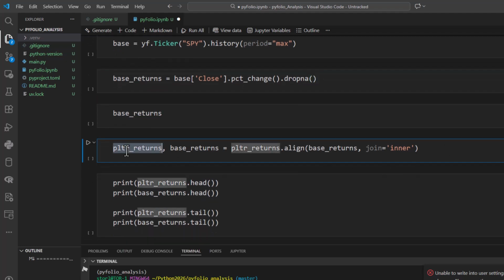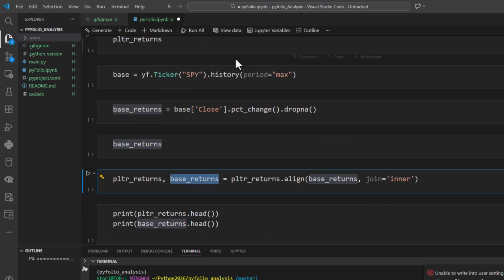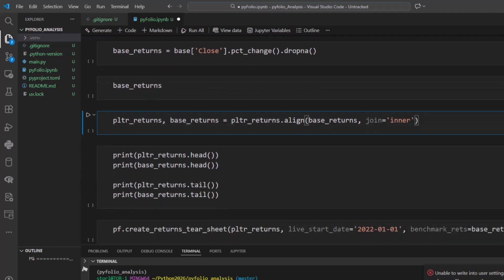So here we are getting the Palantir returns and the benchmark S&P returns. By the way, the SPY is an ETF that is based on the S&P 500 index. Here we're doing an inner join. The reason we do that is because we want to align the returns, meaning we want to start at the same date and end on the same date. So by using this inner join, you verify that one is not longer than the other.